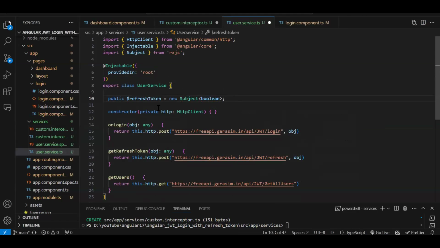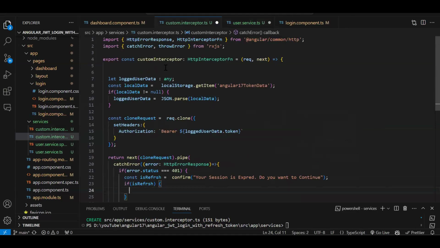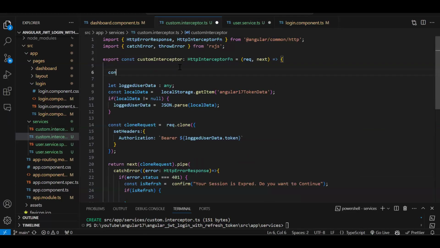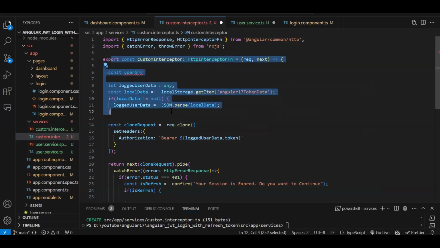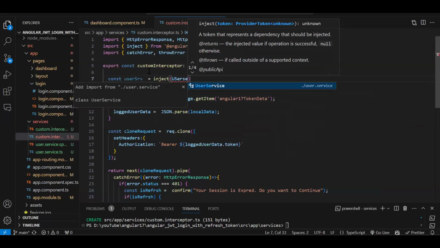So we have created a subject. Now this subject we have to emit once the 401 is there and the user clicks on OK. So again, we have to create an object. Constant userService. Again, this is an arrow function, so we don't have an intercept now, we don't have constructors, but we need to create an object of UserService. So we have to use inject from brackets UserService.